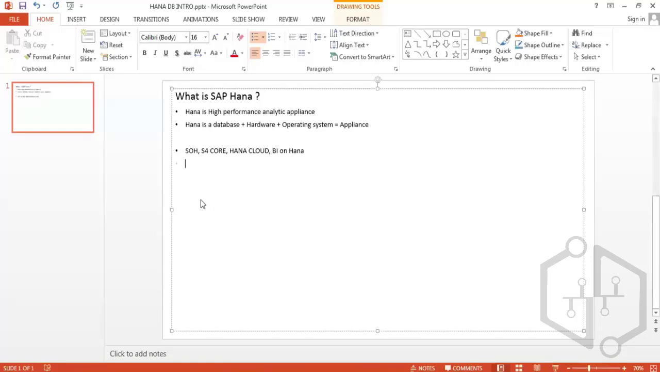Yes, there is a definite challenge. Because of this, you are saying this SOH, S4 Core, HANA Cloud, BI on HANA. These are the offerings that SAP is giving to ECC people to migrate, so that they can migrate.